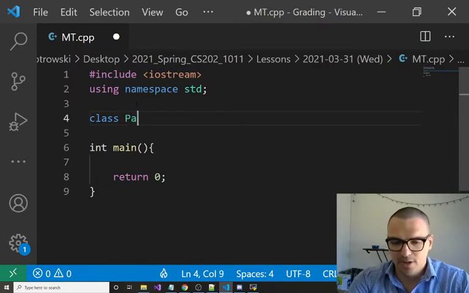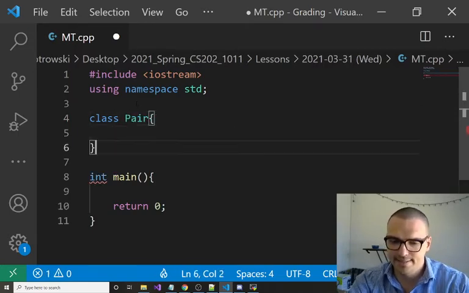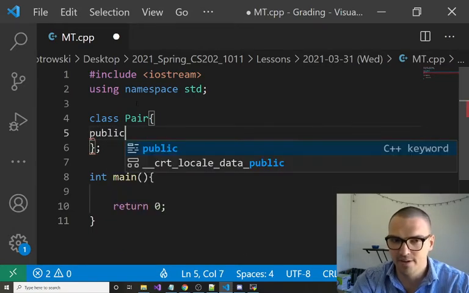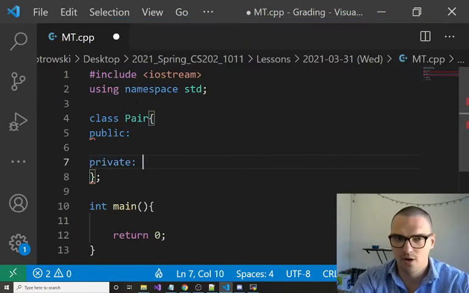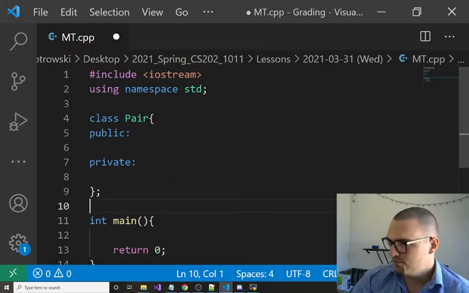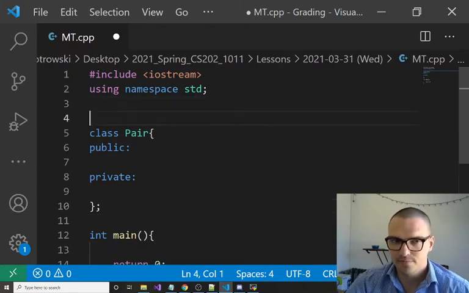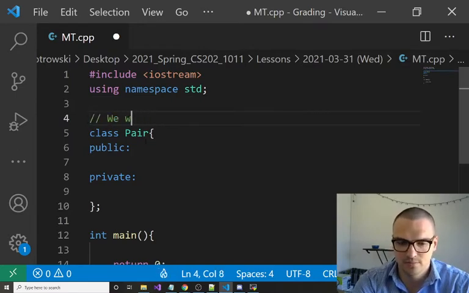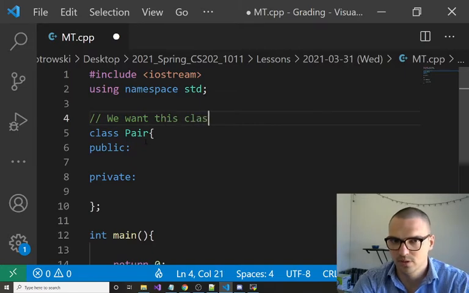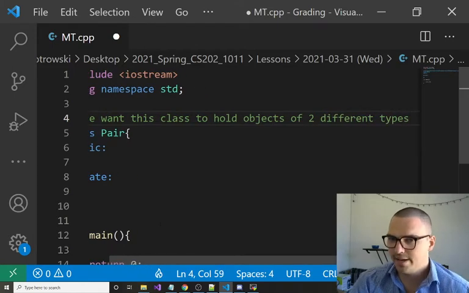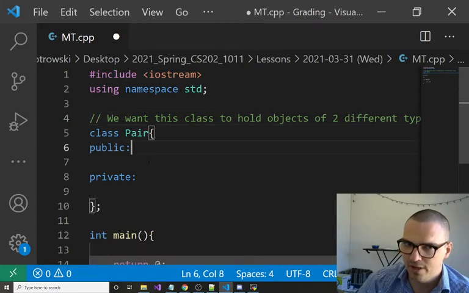So we're going to make a class. I'm going to call it pair, just like that. And within our class, we're going to have our public and our private access modifiers. And then we're going to do a template with multiple types. And so we want this class to hold objects of two different types. And it could be two of the same type as well.